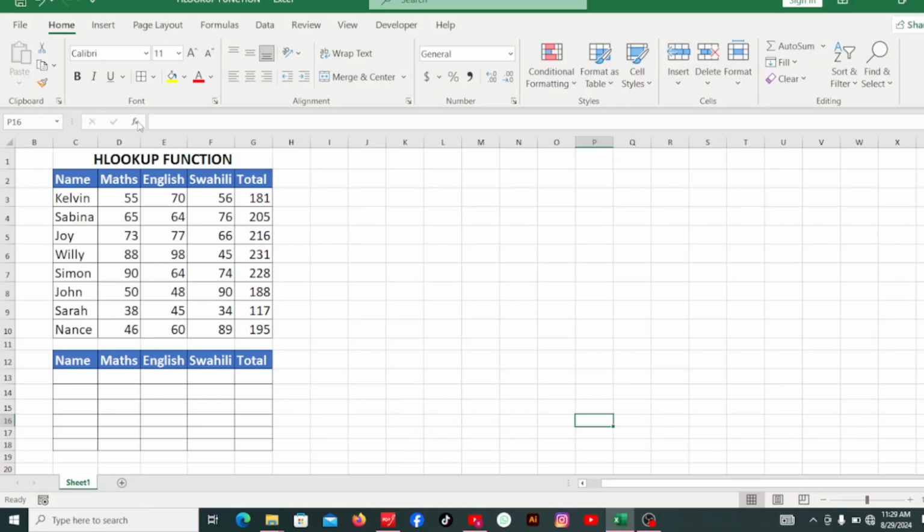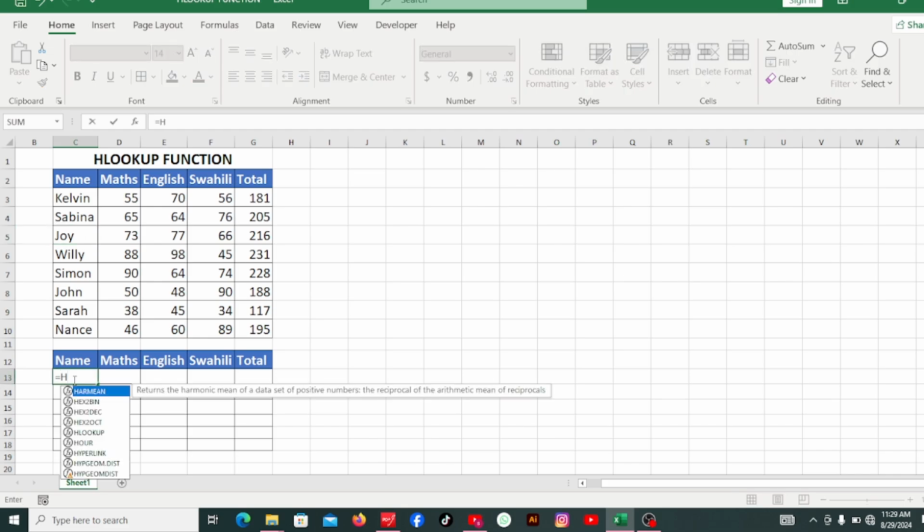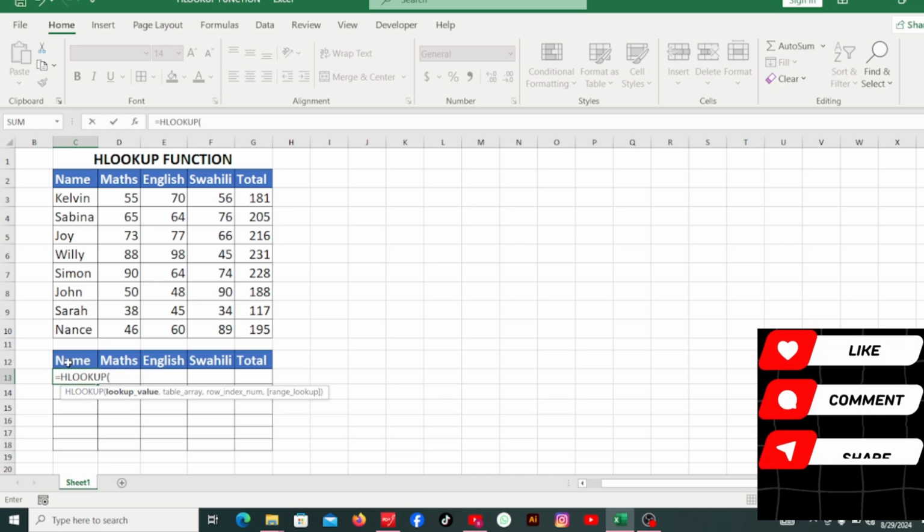Let's talk about the HLOOKUP function. For instance, we need to find the details of this person, Joy, from this table. Now down here, I'm going to enter my formula, HLOOKUP, like this. The first argument is lookup value, so this cell is our lookup value, comma.